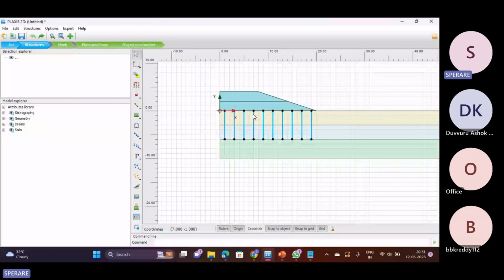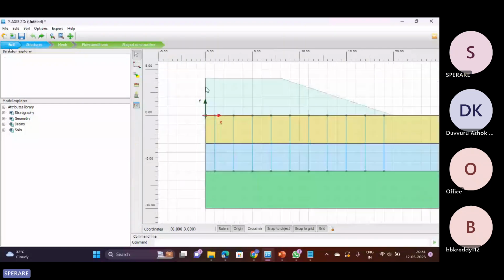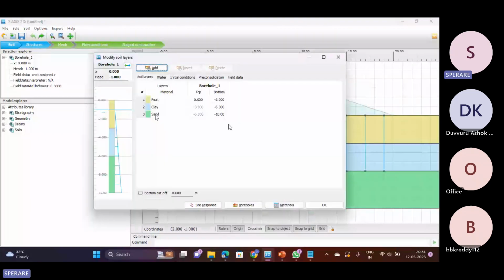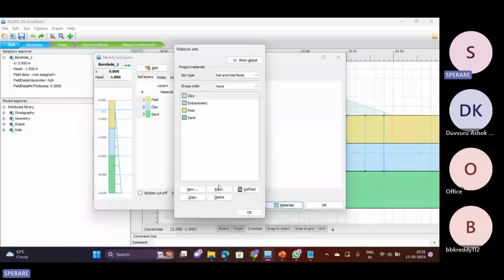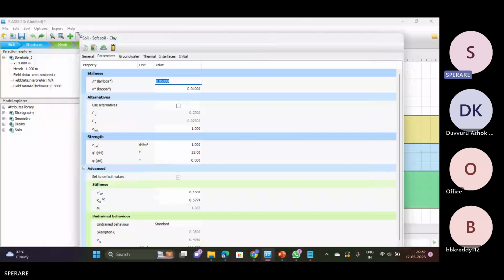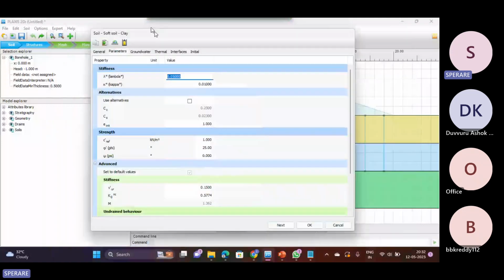So coming to the soils, I've just collected the borehole material properties: peat, clay, and sand. If you would like to study this, this is a clay. I've considered it as a soft soil under Undrained A behavior, where I use these lambda and kappa values, and for the strength, cohesion, friction angle, and dilatancy angles. So these are the few things that I've used here.